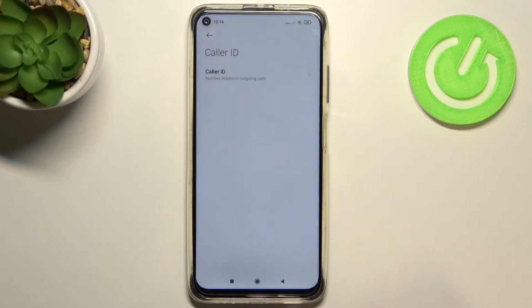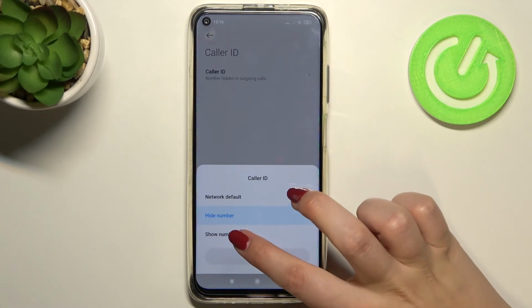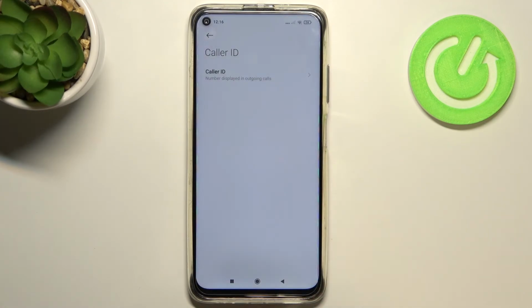After tapping on hide number, here we've got the information, what that means. So the number will be hidden in outgoing calls. And if we will pick show number, then here we've got the information that the number will be displayed in outgoing calls. So it's really up to you how you would like to set it.